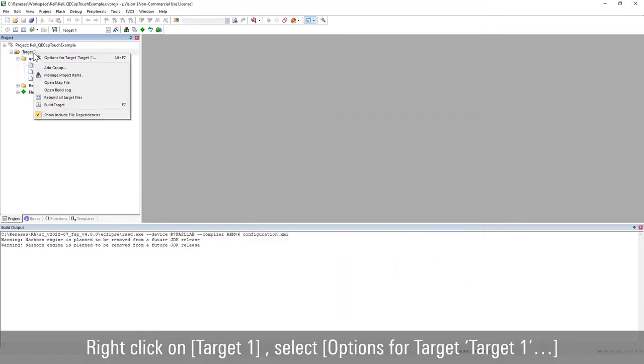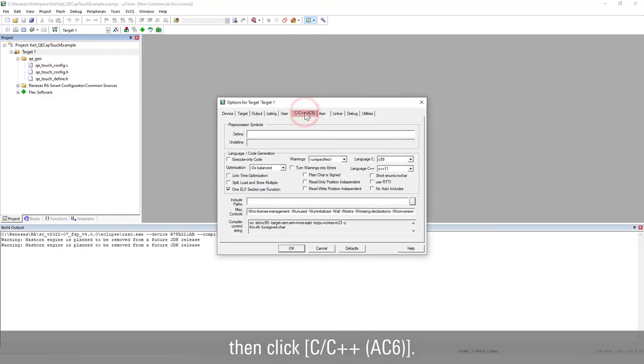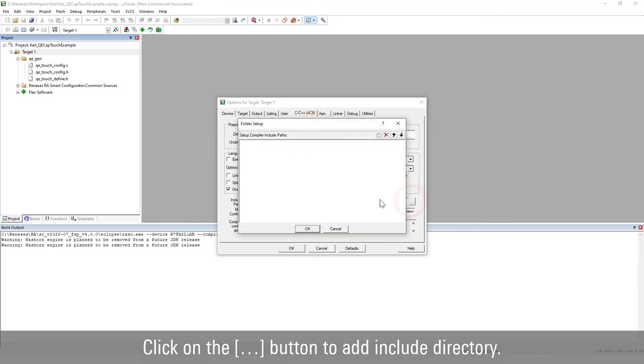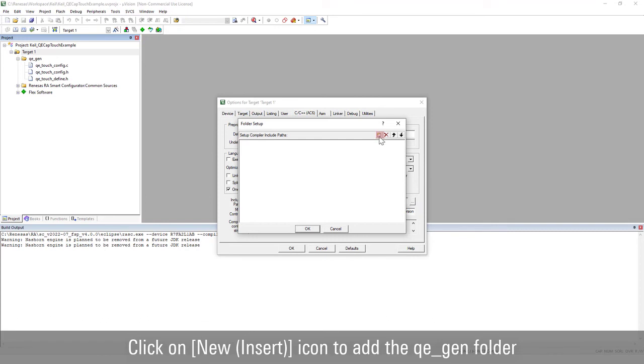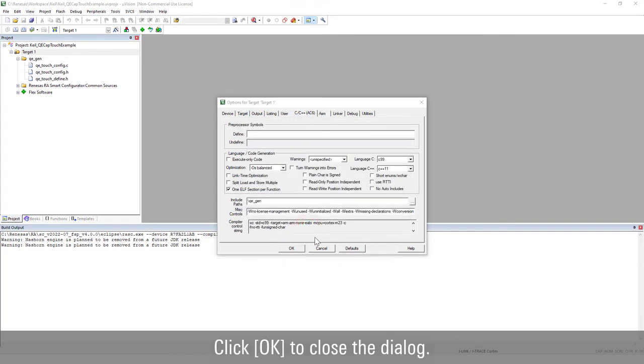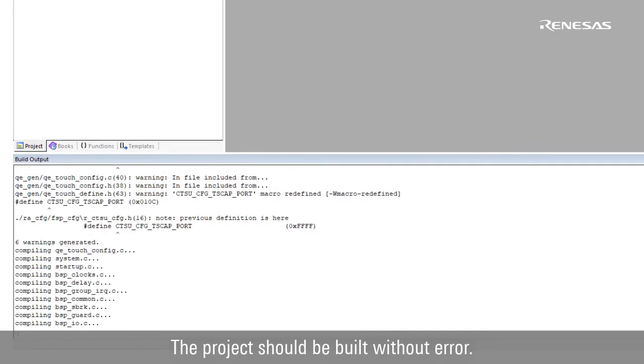Right-click on Target 1, select Options for Target 1, then click C/C++ (AC6). Click on the 3 dots button to add an Include Directory. Click on New, Insert icon to add the QEGen folder into the list of Include Directories. Click OK to close the dialog. Right-click on Target 1 and select Rebuild all target files. The project should be built without error.